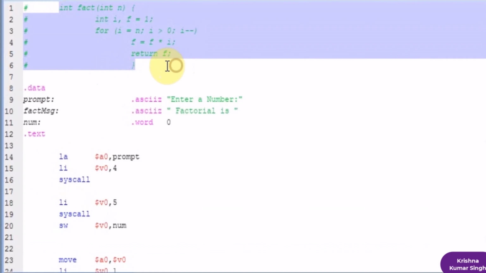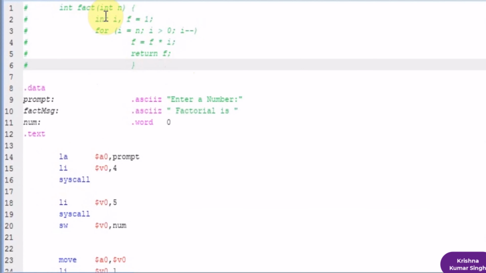This is the function that I want to implement. This is the factorial function. It receives one argument and we need to initialize a variable, for example, f, with the number 1. Then all of the numbers between 1 and n should be multiplied by each other to find the factorial.